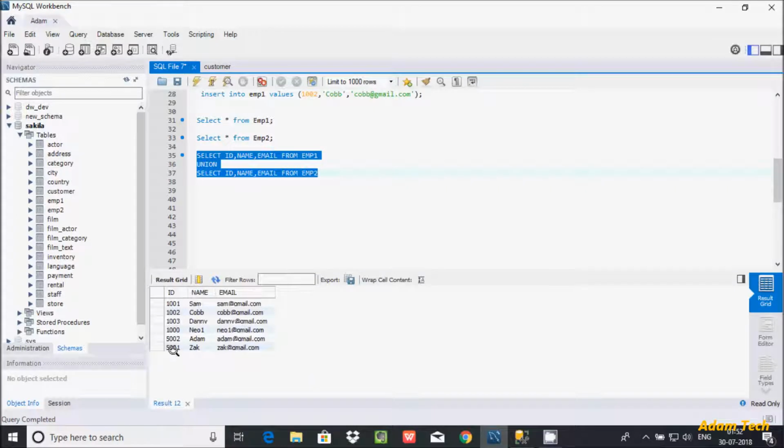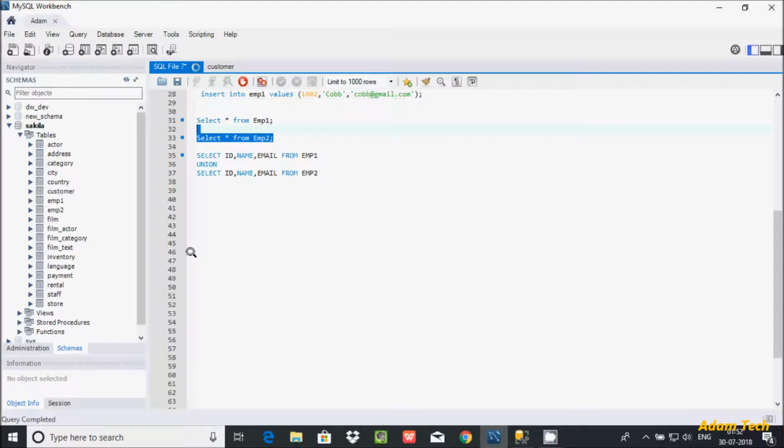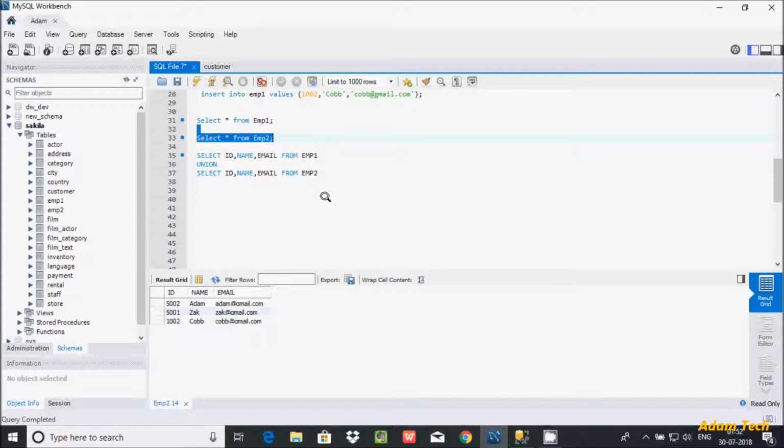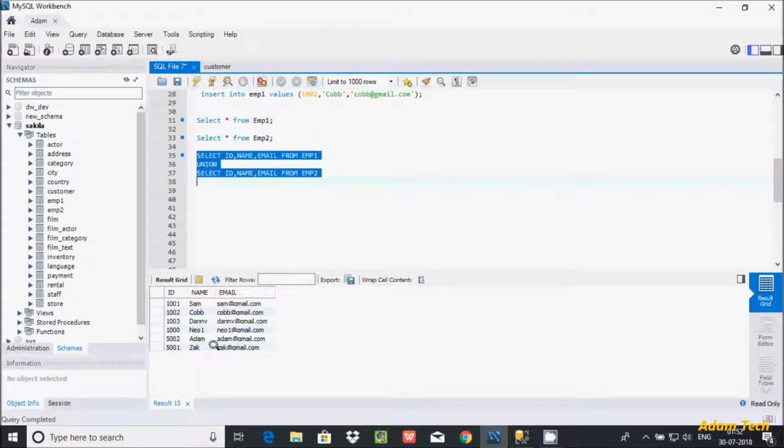So if you execute, see right here, the records are displayed in unsorted format. If you use the UNION operator, it only gives unique records. So see here, 1002 is a duplicate in EMP1, and 1002 is also present in EMP2. So by using the UNION operator, it gives only unique records.